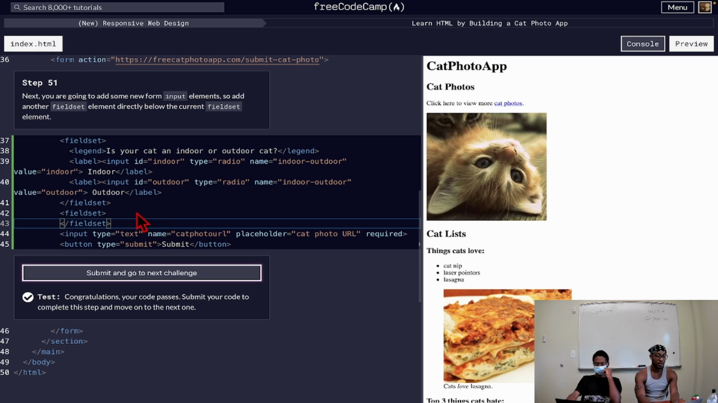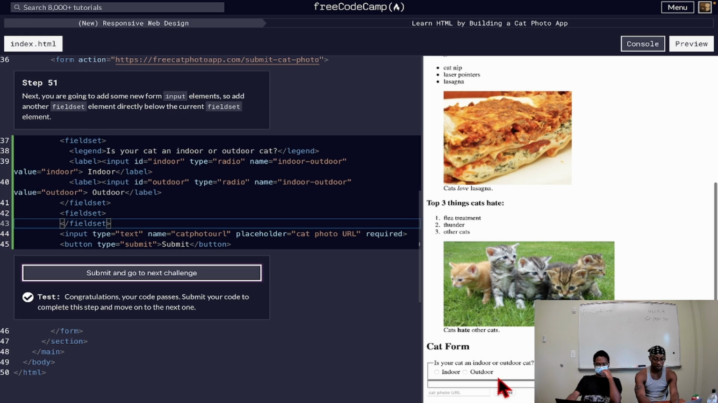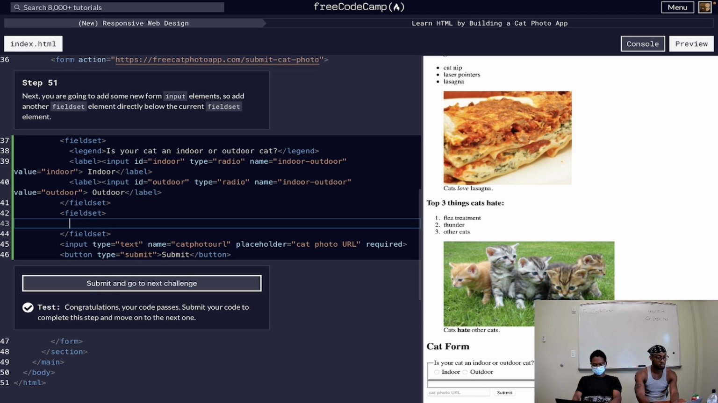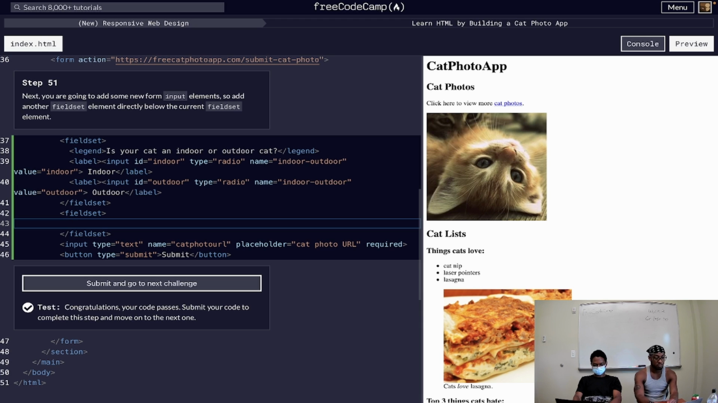Because I don't see no difference. Mine, I just added the field set right below it, but it's above the last input and button. Okay. Yeah, okay, because it's not supposed to be, that's the end thing. My bad. Okay. Yeah. Alright, there we go.